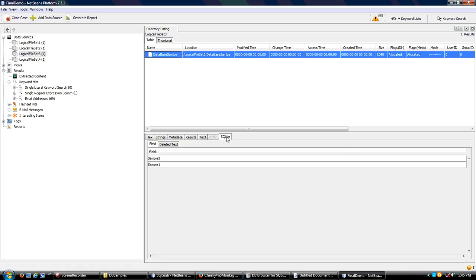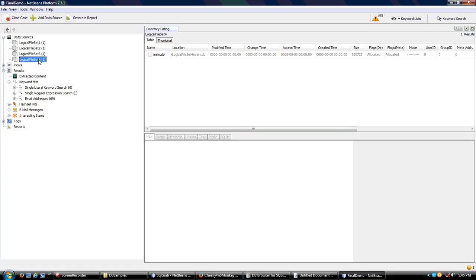Now, I mentioned earlier that Skype uses SQLite. And so I want to show you.